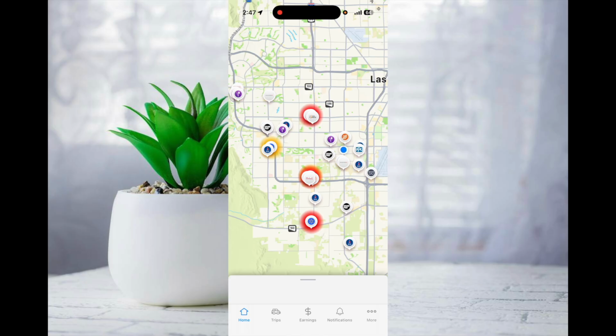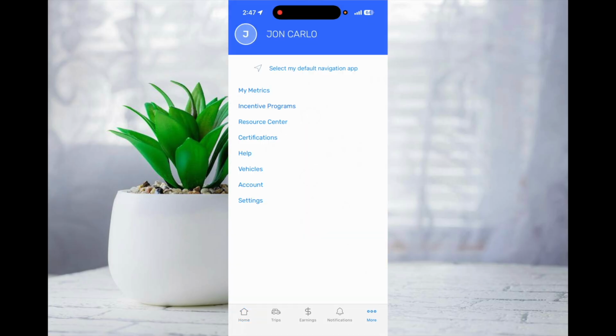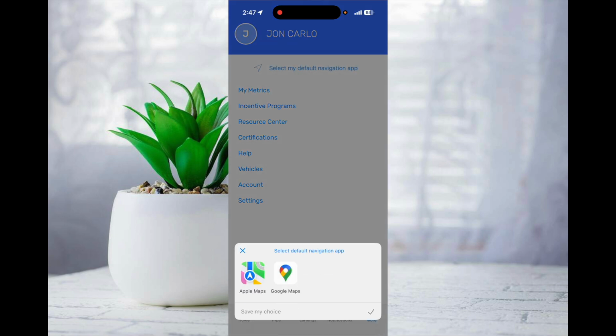Now, in order to do this, what you're first going to do is go into the Spark Driver app. Next, click on More on the bottom right hand corner. Then on the top hand side, click on Select My Default Navigation app. Once you click on this, you can choose between Apple Maps and Google Maps, and there you have it.